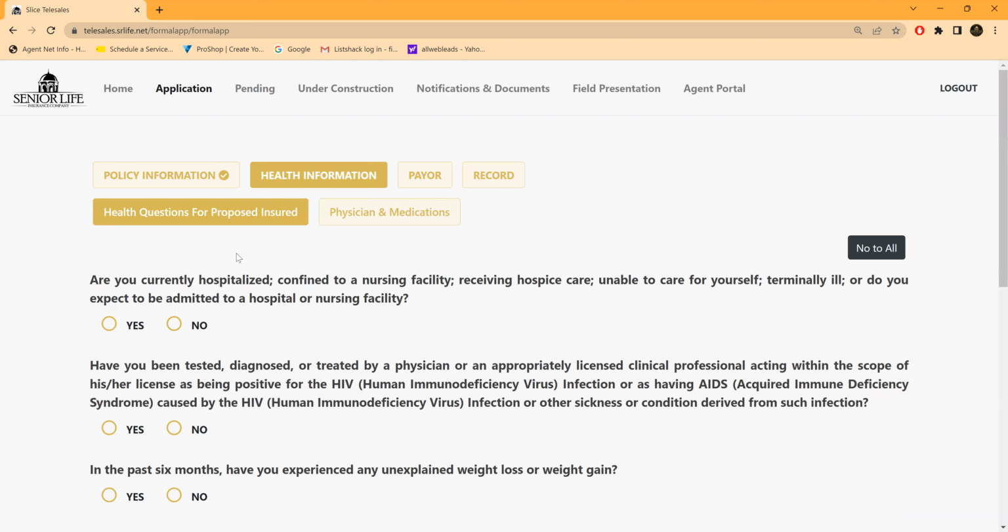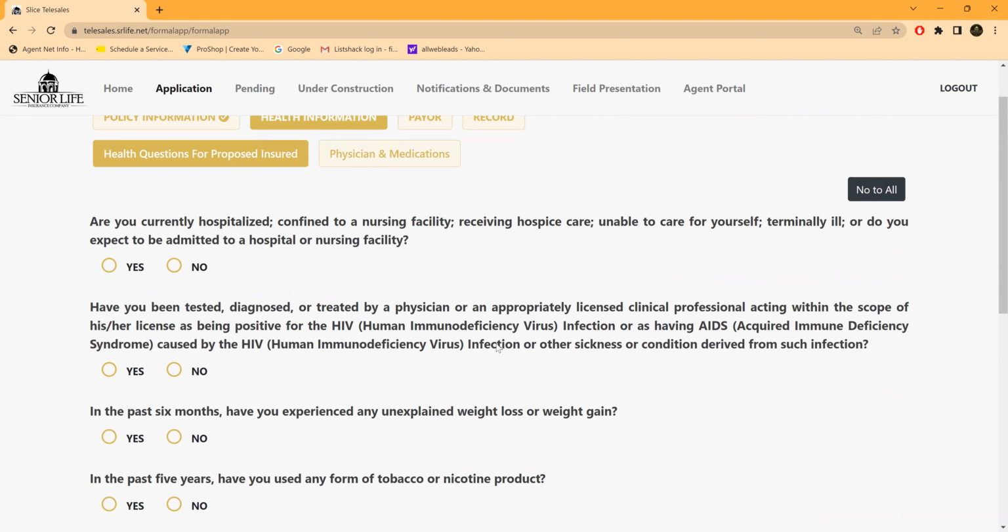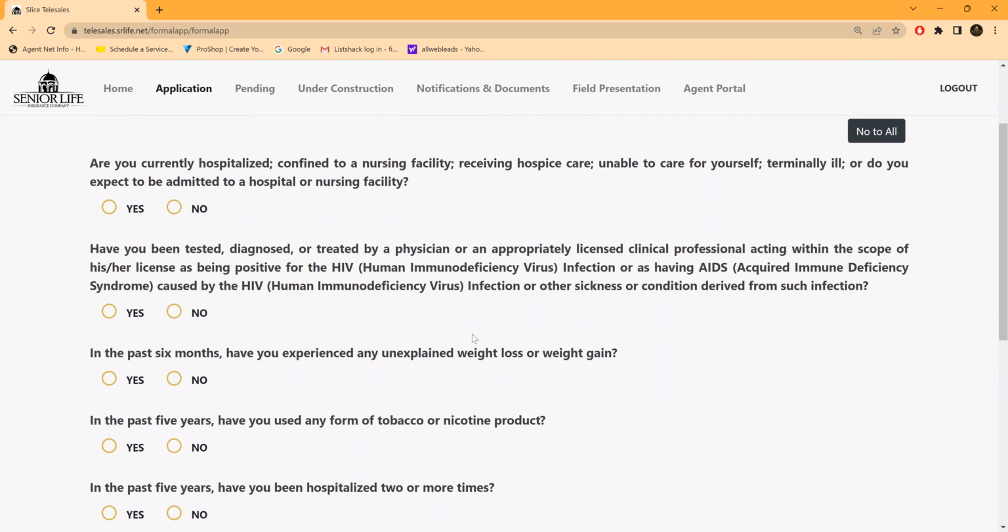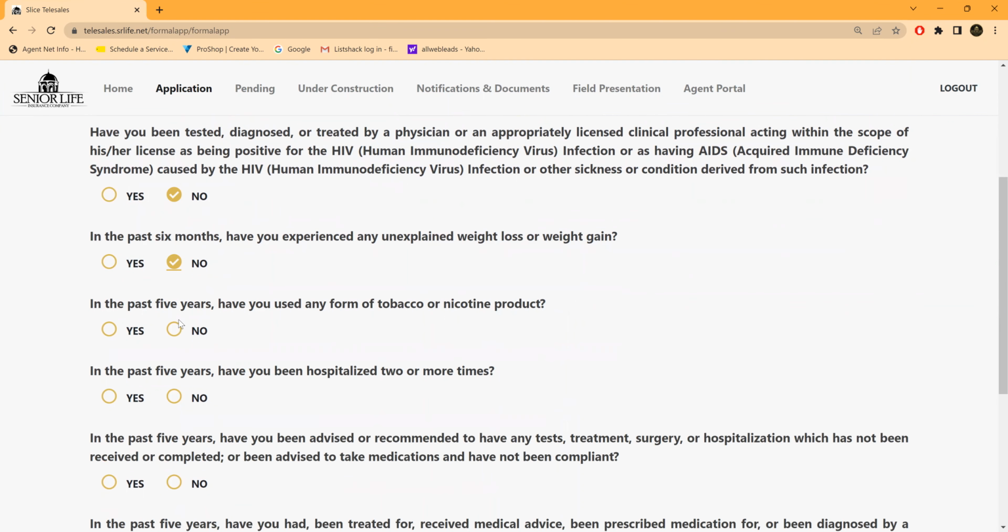Let's see, it looks like we're tracking pretty good. Now I'm going to go through all the health questions. For this training purpose, I'm not reading all the health questions, but because this is all being recorded, sorry about the dark there, you'll be able to go back and review this. So I'm just going to answer no to all the health questions.